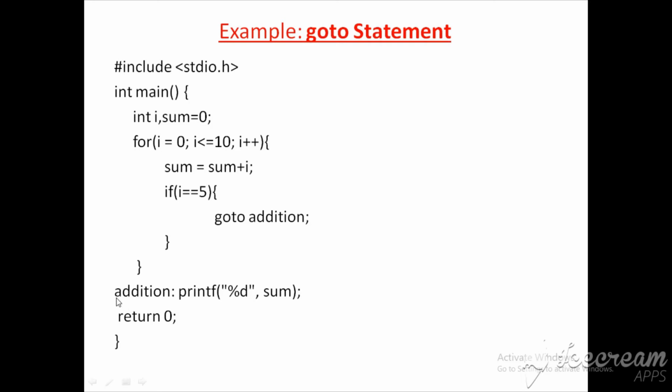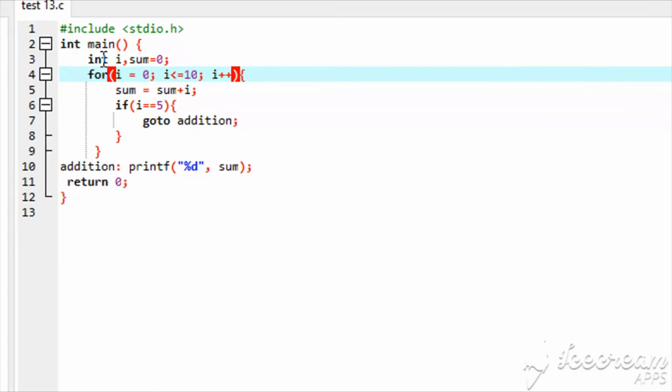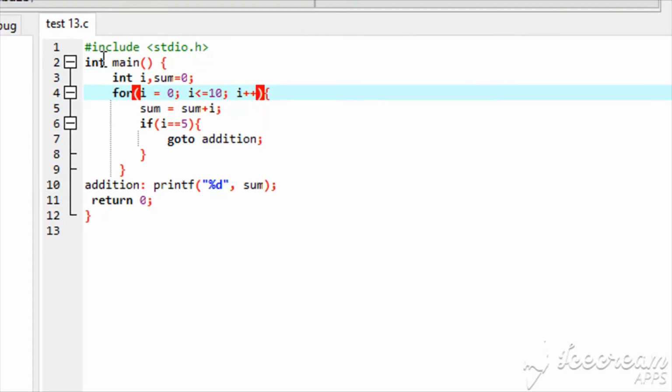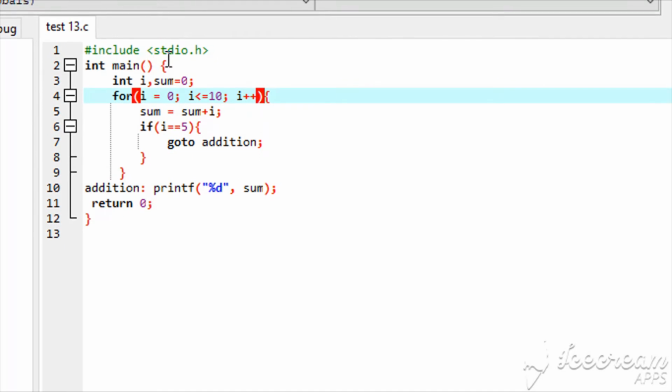Now we practice this code in Techjee. Okay, I write this code here. Here I include the stdio.h header file and write the main function. Inside the main function I declare the two variables and put one for loop here. Inside the for loop I put sum equals to sum plus i and put one condition that if i equals to 5. So it checks every time whether i is equal to 5 or not.